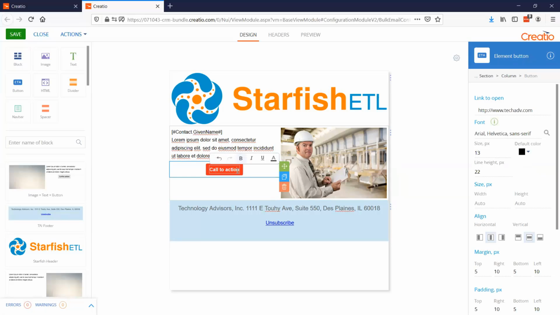And then I can also change the text. If I want to say, click here instead of call to action, I can change exactly what that button says, and it's going to size appropriately as I go.